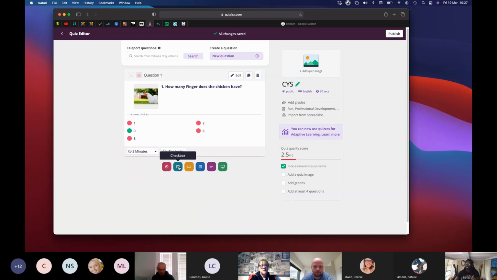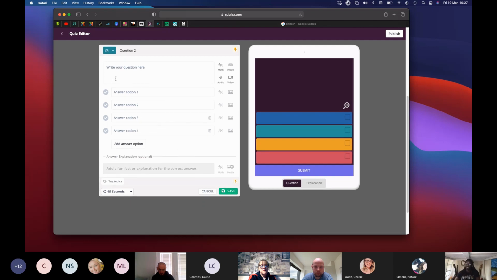I'm going to create one with a checkbox. With the checkbox, you create a question, but the answer can be multiple answers. It doesn't have to be just one. But the person answering has to choose all the right ones, because if they choose just one of them, it's going to be wrong. Let's say this is the question.